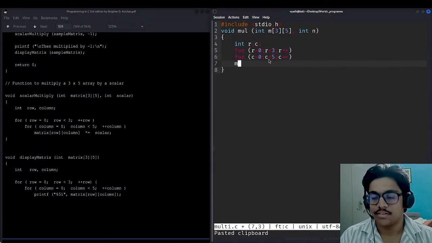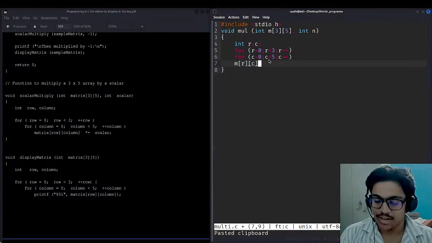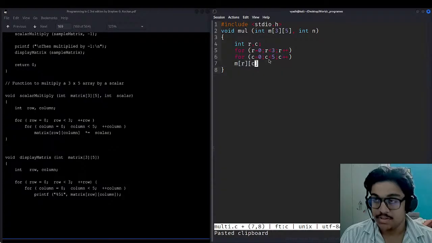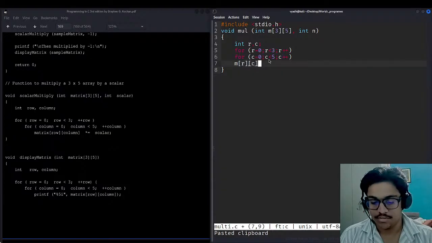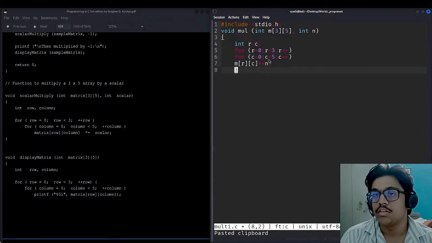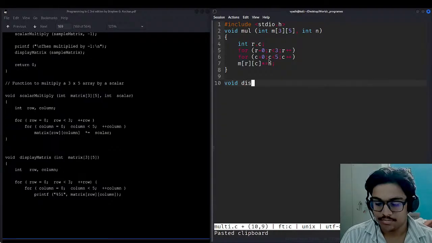So for the matrix, what kind of interaction are we having here? See, you want to multiply it, right? So multiply it with every number, not every number, specifically the scalar number we have defined, that is n. So we have written the concept of multiplying.